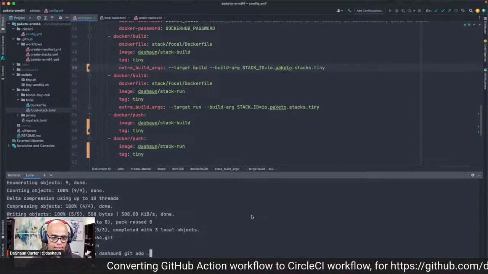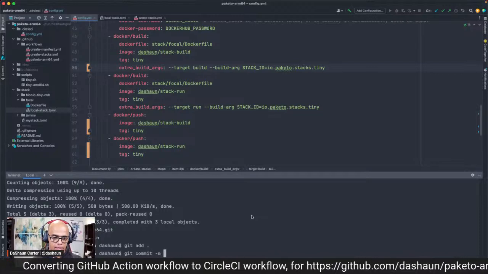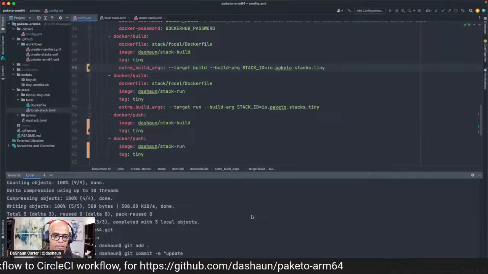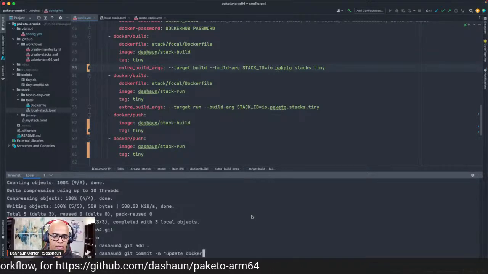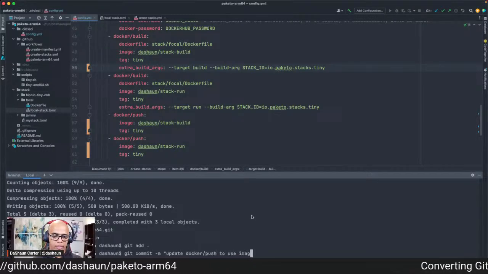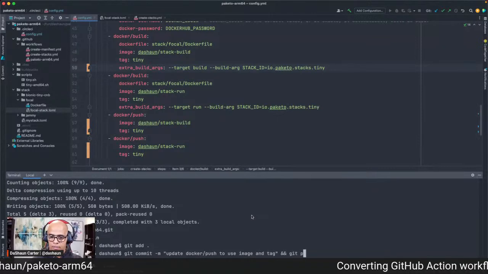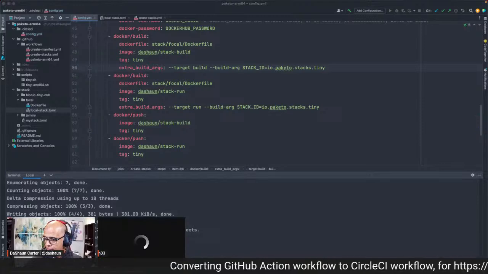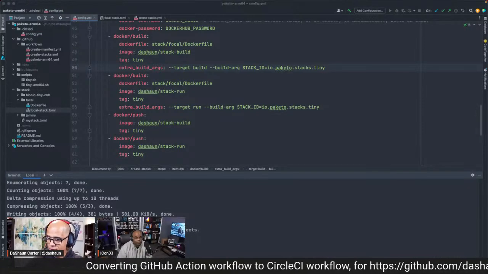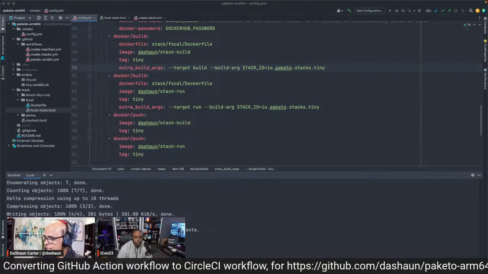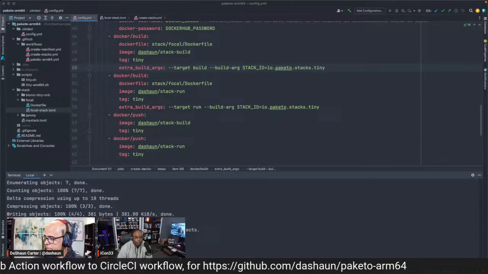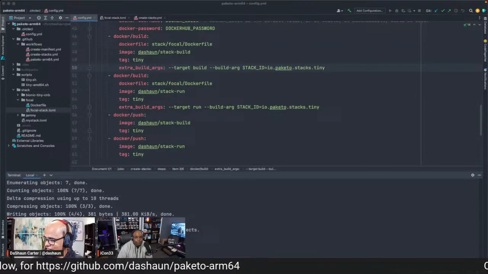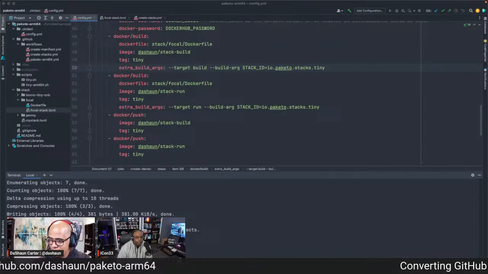So git add, git commit, Docker push to use image and tag. All right, look at this. You are so pro. I am going to add you there. Can I hear you? Here, let me turn off the music. Well, that was seamless. Isn't that great?